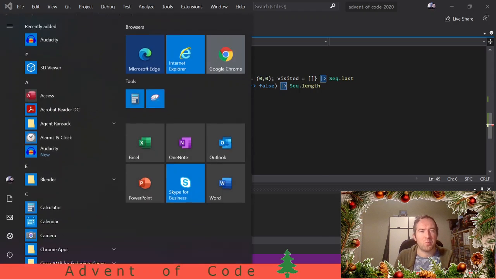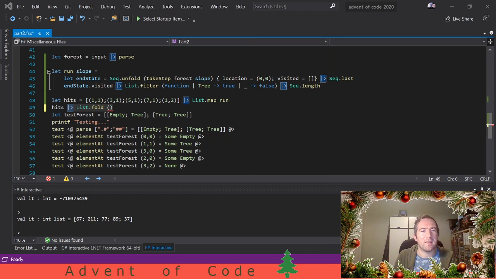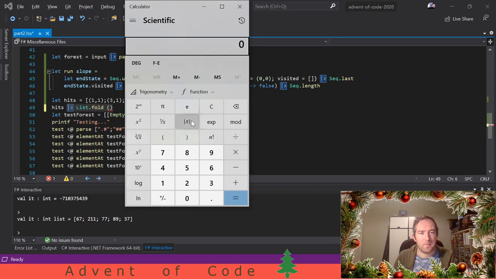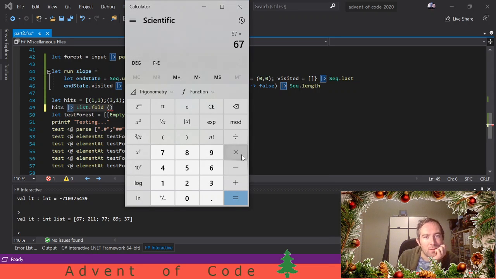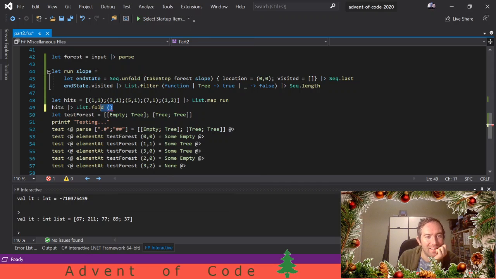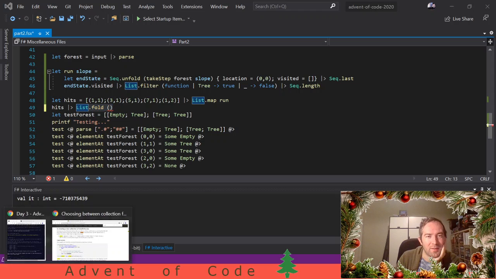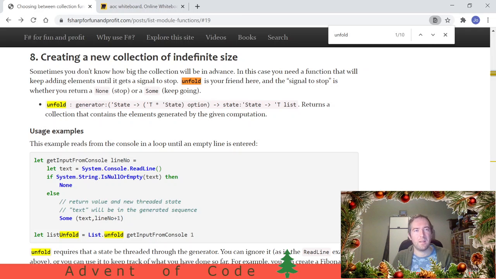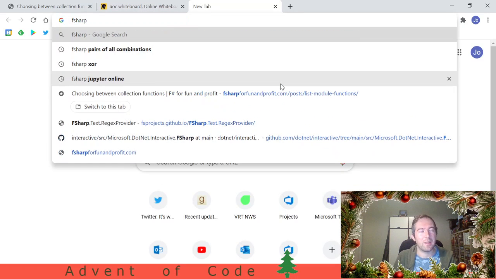You know what? Let's pull up calc. Let's see this happen before our eyes. 67 times 211 times 77 times 89 times 37. Yes, that is a big number. So let's lift into big number space. What's the big number thing in F#?